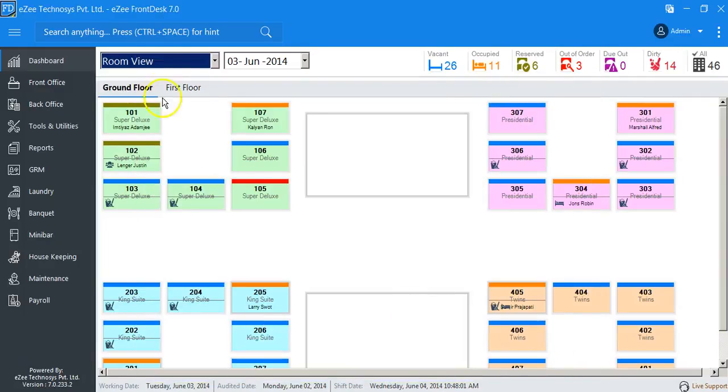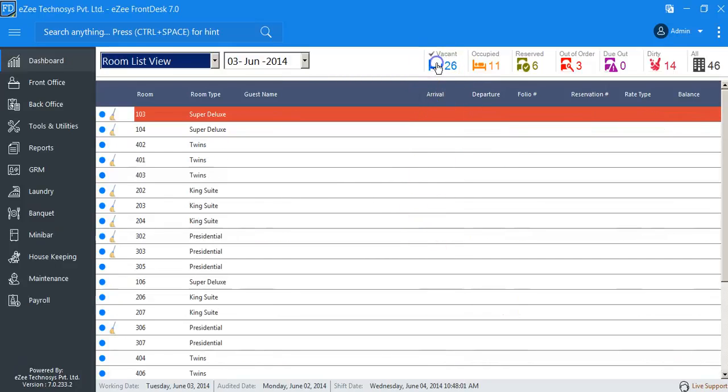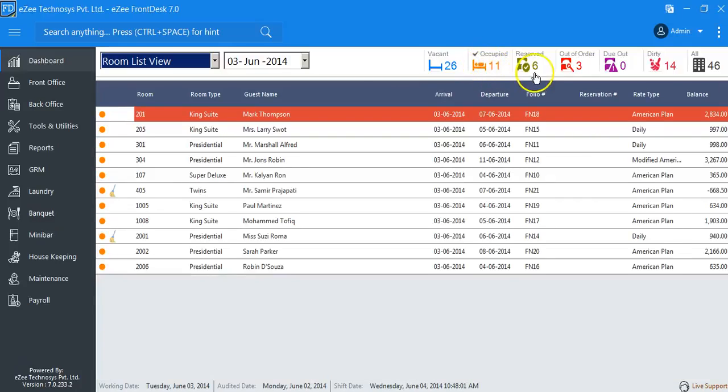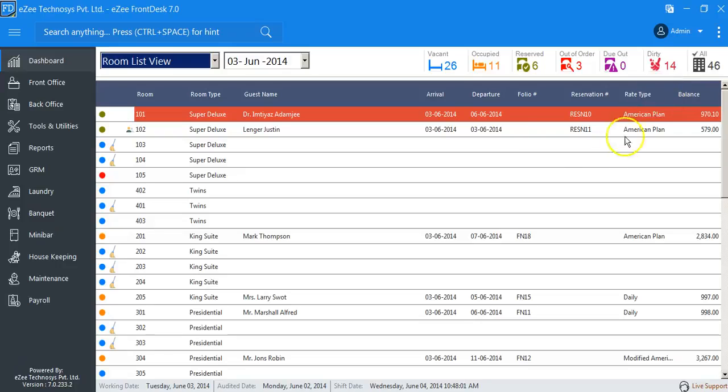Then we have the room list view, which you can open. This will be my room list view, where all guests will be listed. If you just want to see the vacant, you can click on vacant. If you just want to see the occupied, click on occupied. If you just want to see the reserved, you can check reserve. And I just want to see all rooms, so I'll click on all.